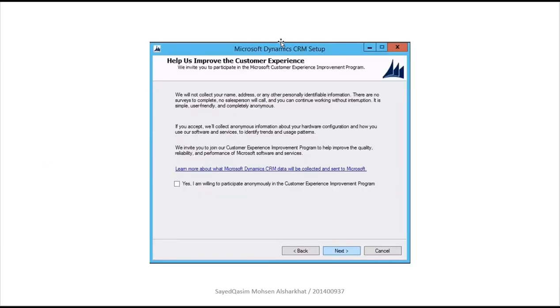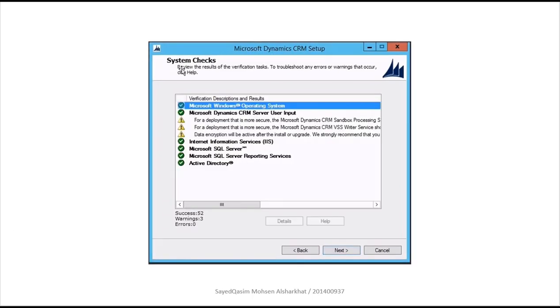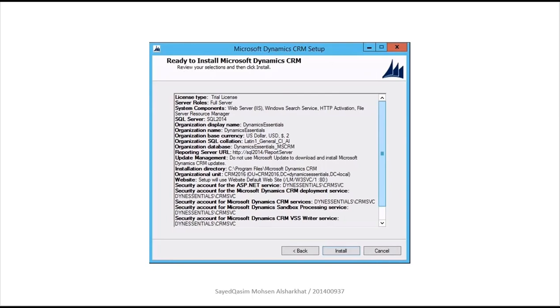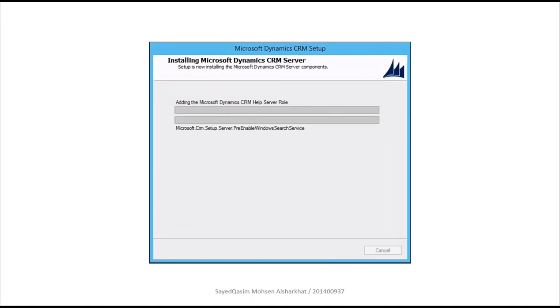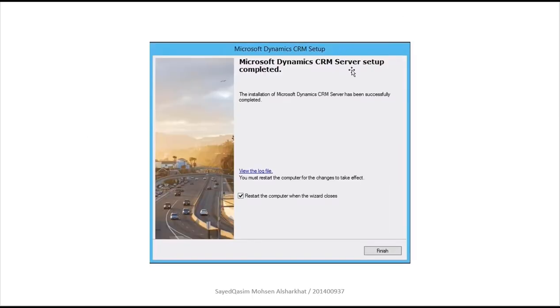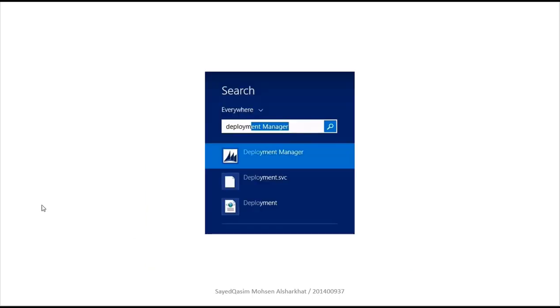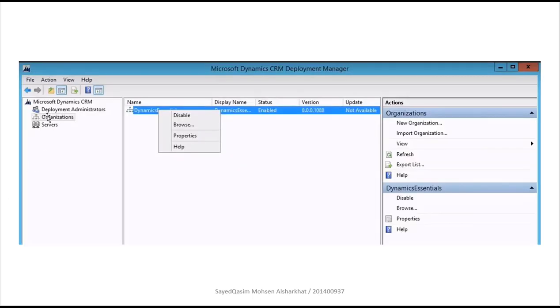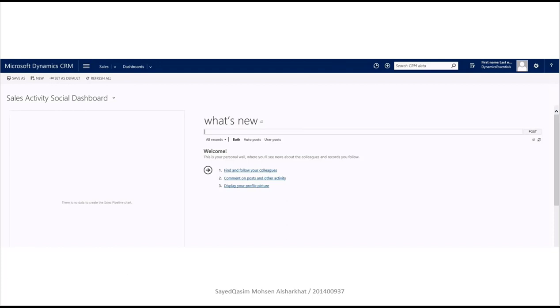Then we have to go to the setup of the Microsoft Dynamics. After that, the system will check and install all the verification tools. We can see that it's ready to install. It will take a few minutes and the Microsoft Dynamics server setup is completed. After the server is rebooted, we have to go to the deployment manager, and after that we go to the organizations, right click on our server and click browse, and here it is.